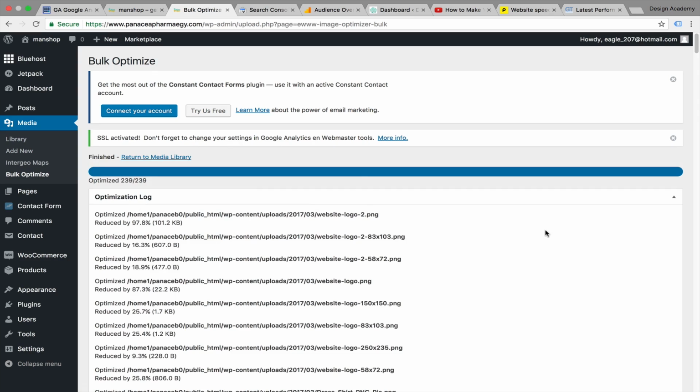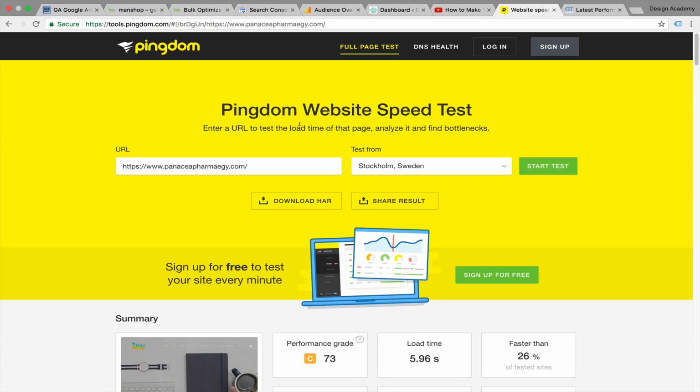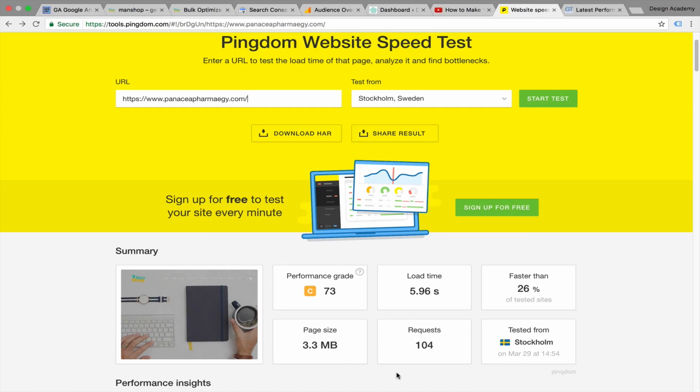Now the images are optimized, as you can see. It's very important for images, especially, don't rely on plugins for that one. Try to upload them in the first place optimized as much as you can.